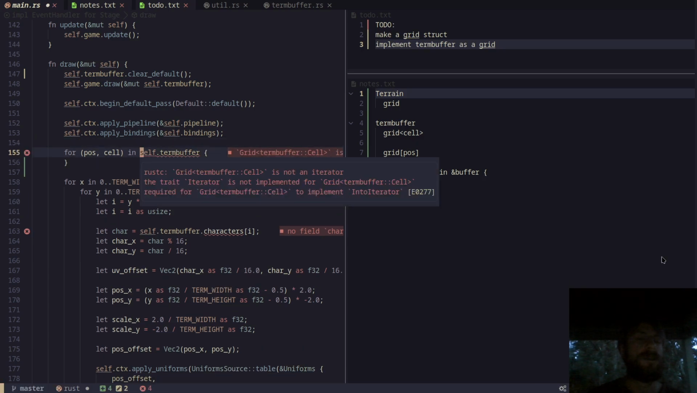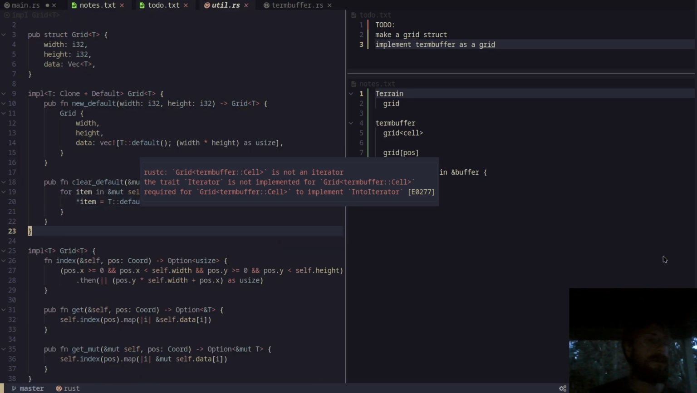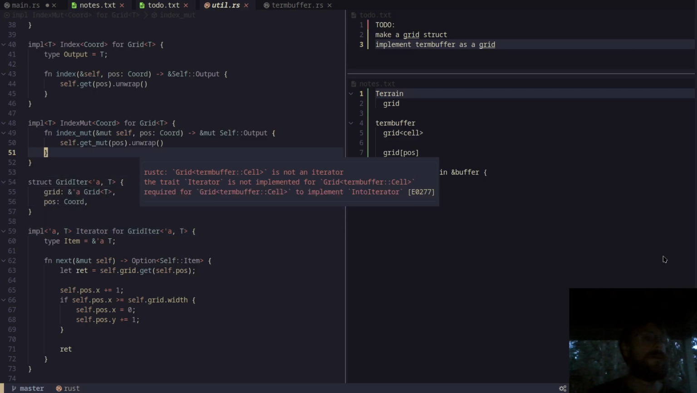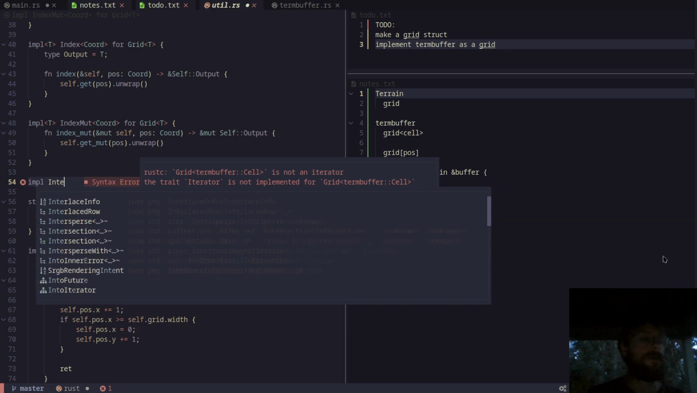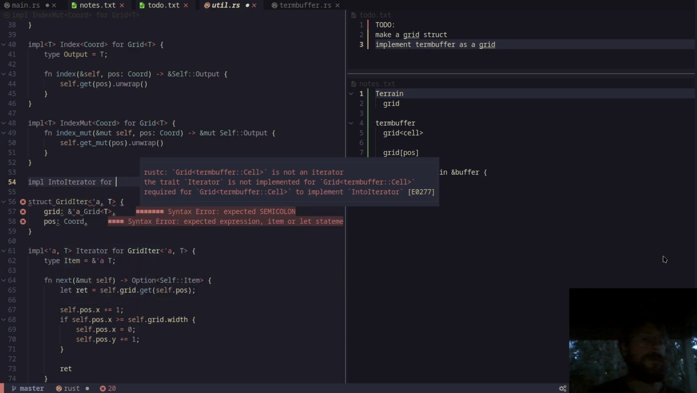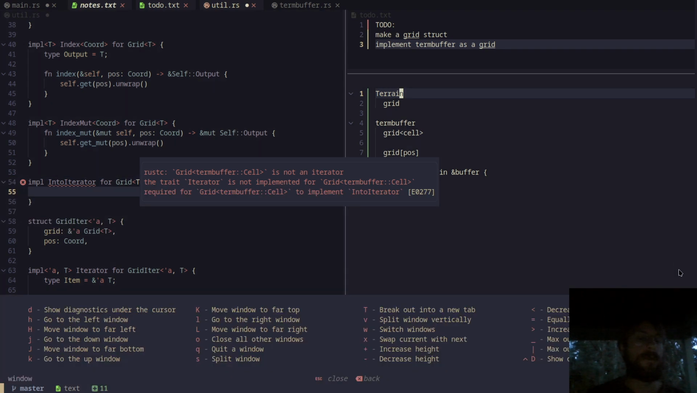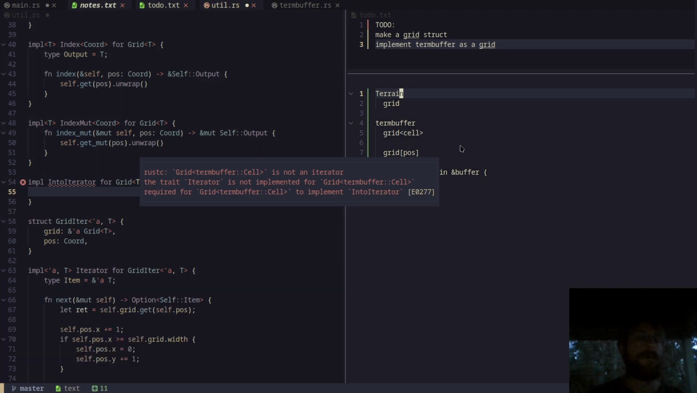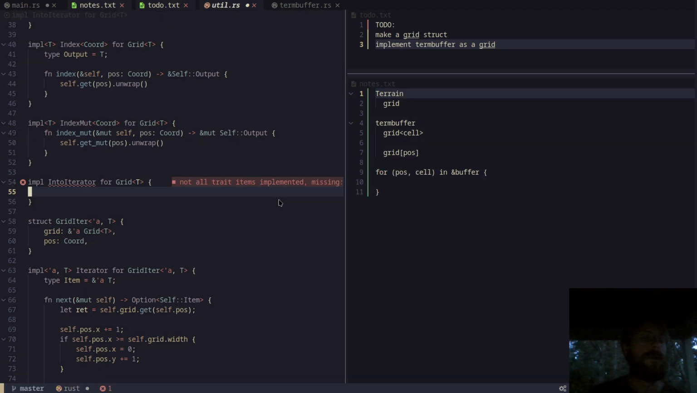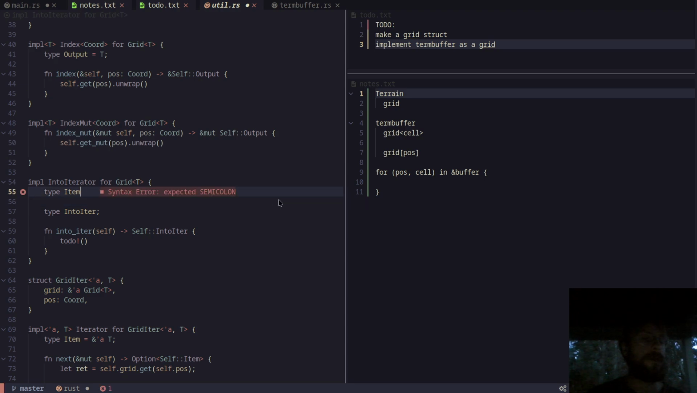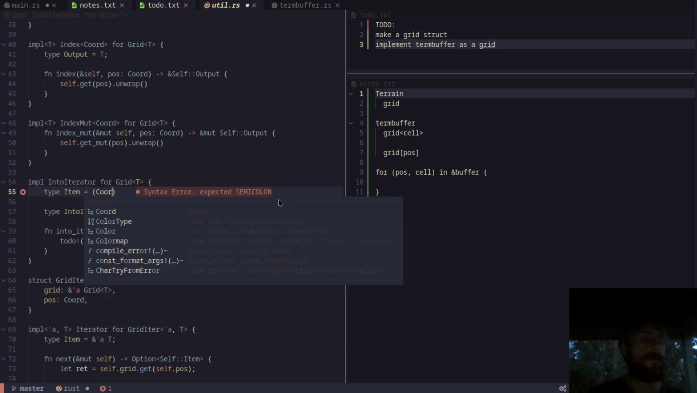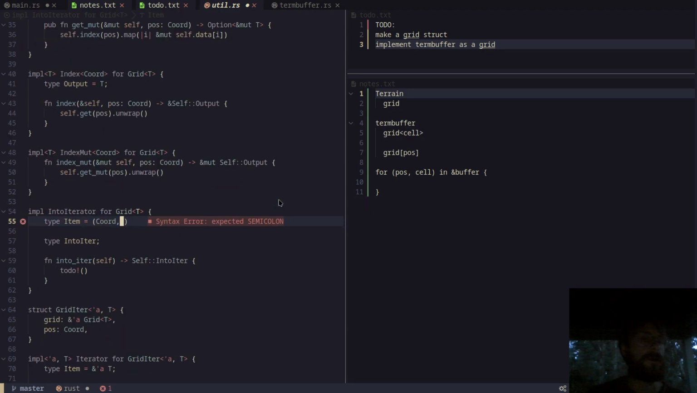Right? Oh, no, we do need to do the into iterator as well, actually. So, forgot about that. Let's see, implement into iterator for grid T. Oh, come on, get out of here. Let's see, item is a pair of. Ooh, I'm not doing that right actually either, am I?